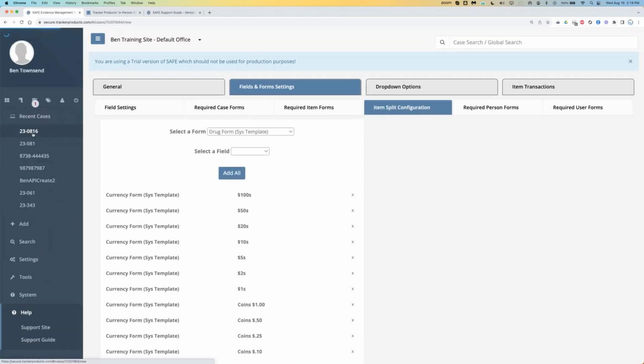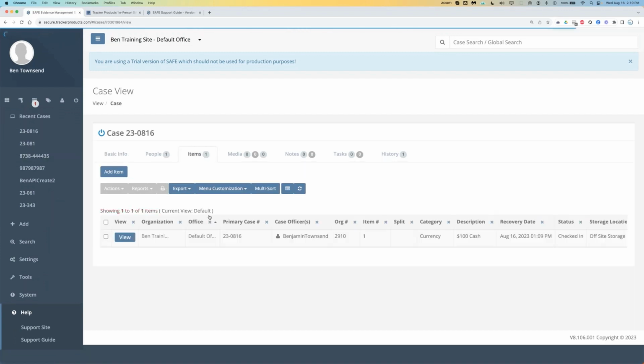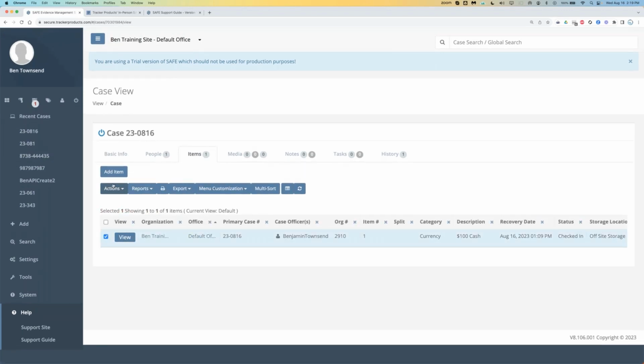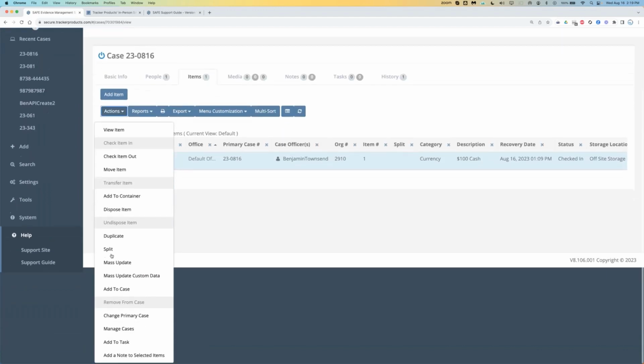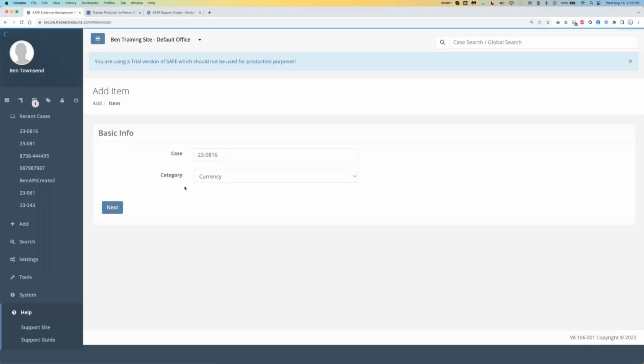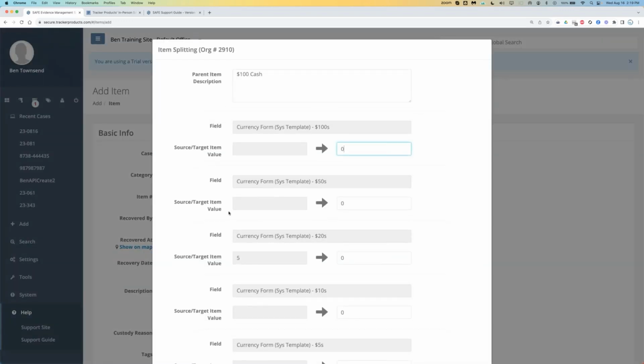Let's go back now and bring up that case. I'm going to bring up the one item that's inside that case, and we're going to do a split on it. We're going to go down and say I want to do a split. Because it's currency, the parent is currency, it's now going to pop up this menu. This menu is the new thing that got created. This is where I can start to manipulate the parent variables while I'm still creating the new item. It's telling me the parent description is $100 in cash. Do you want to manipulate that?